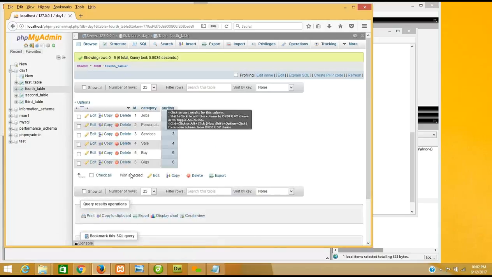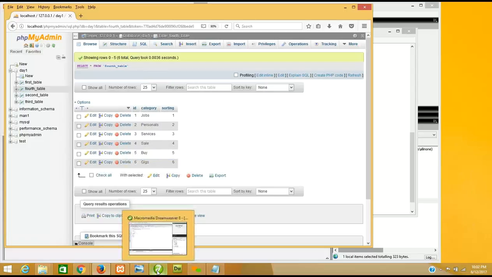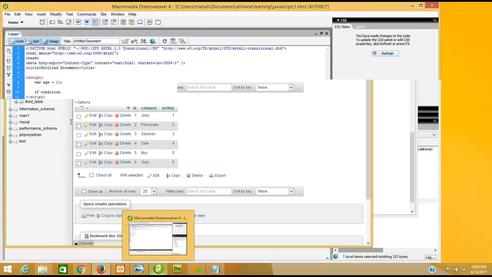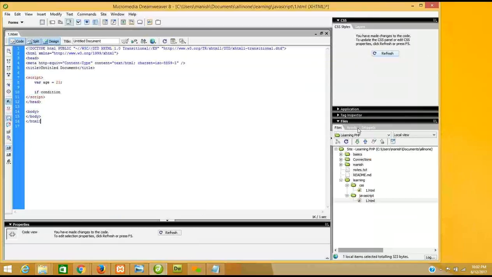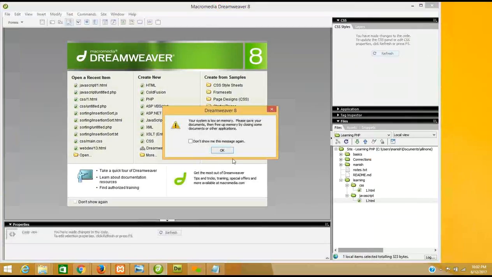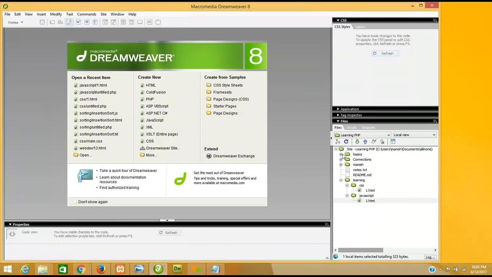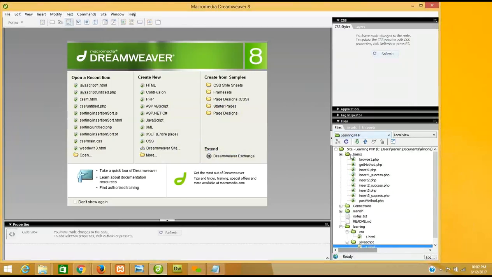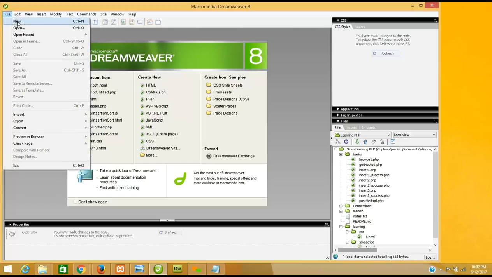So we have these categories: jobs, personal, sale, buy, gigs. I want to show these categories to the user in the PHP file. So I'll go to Dreamweaver. We'll open a new file. So here is our basics. In the basics, we completed browse 1. So I asked you to do browse 2, browse 3. Let me do browse 2 for this fourth table.